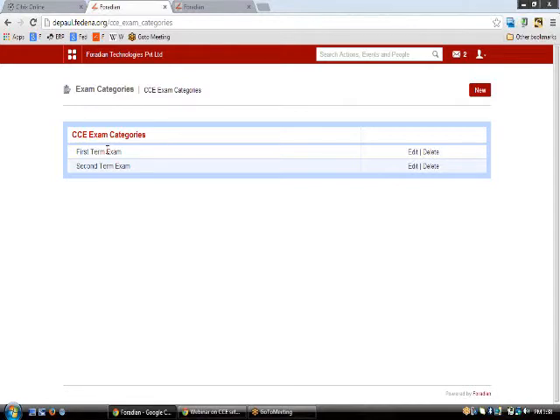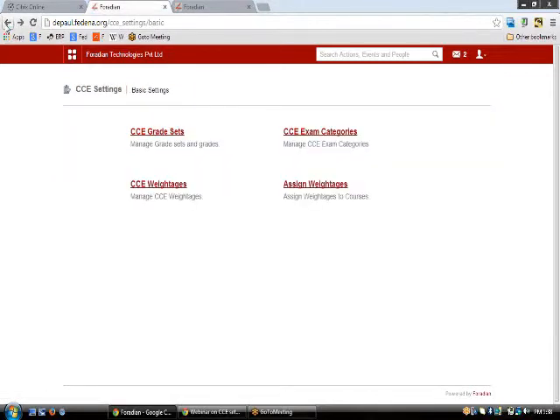So it comes up as SA1, FA2, and FA3. Sorry, SA1, FA1, and FA2 for term 1, and then SA2, FA3, FA4 for term 2. So here you can create the exam categories, whether it's first term exam or second term exam, from the new link up here, and then let's go to the exam categories here, as we can create some exam categories from here.